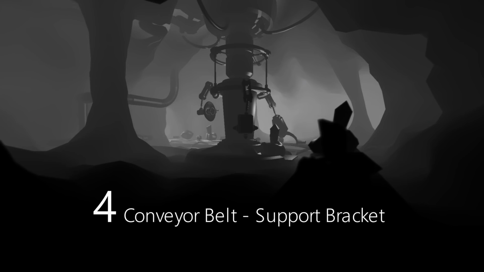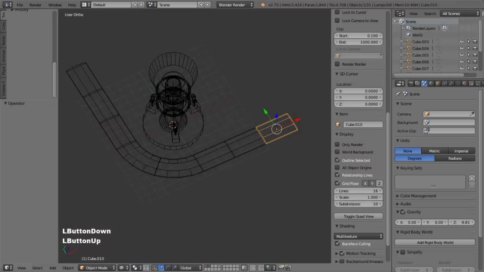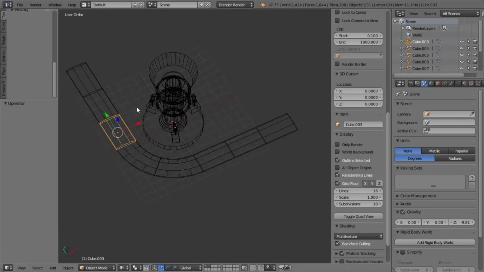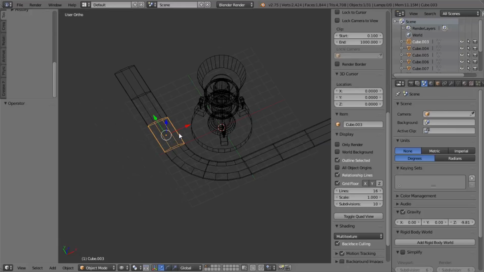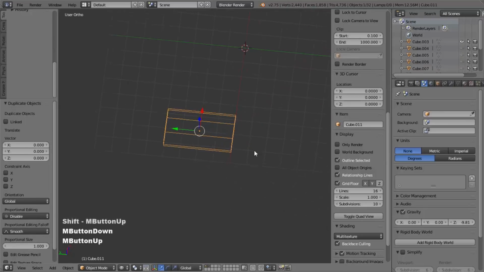Alright, so the next thing I'm going to make is this bracket object which supports the conveyor belt. And as before, I'm going to use one of my track pieces as a basis for this object. I'm going to select this one and then hide everything else with Shift H. And then I'm going to duplicate it with Shift D and right click to leave it in place.